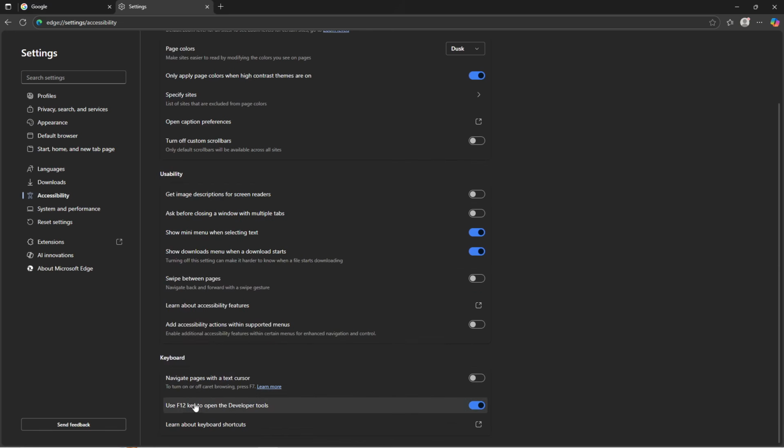To activate this feature, you'll see a toggle button right next to the option. If the button is on the left, it means it's currently turned off. Simply click on the toggle button to the right so that it indicates the feature is now on. And there you have it. You've successfully set your Edge browser to use the F12 key for opening developer tools.